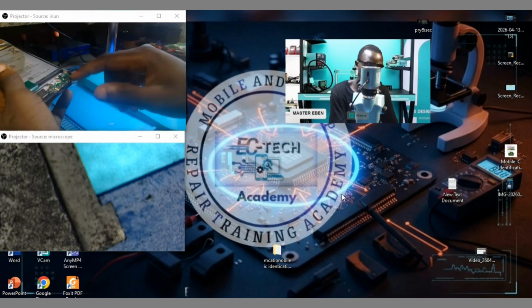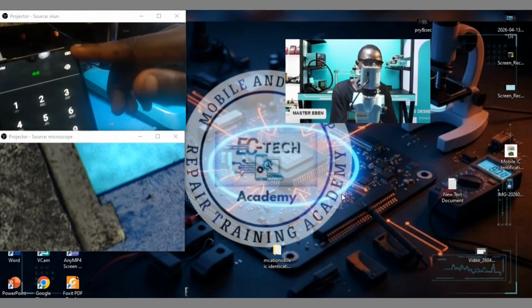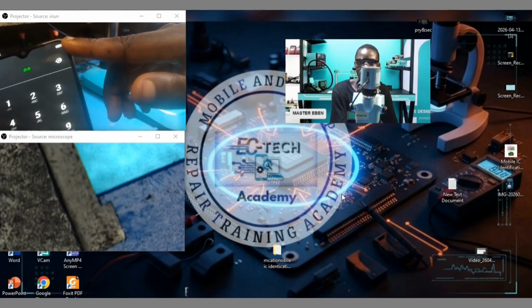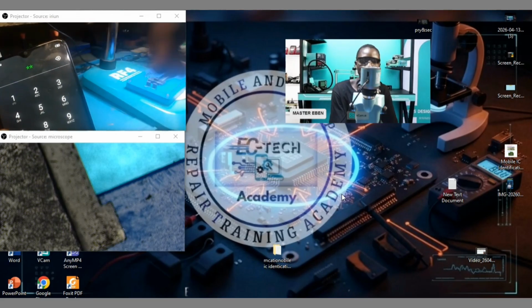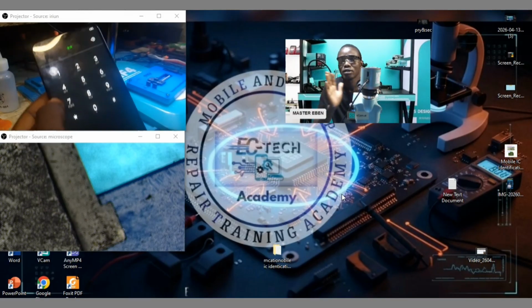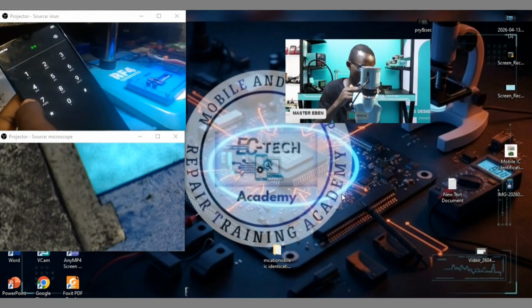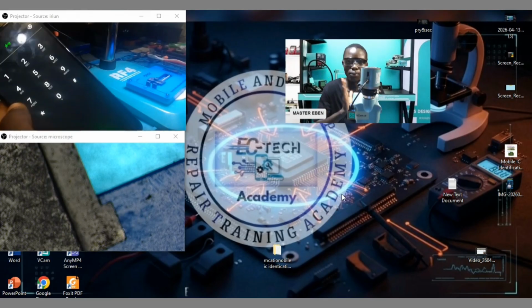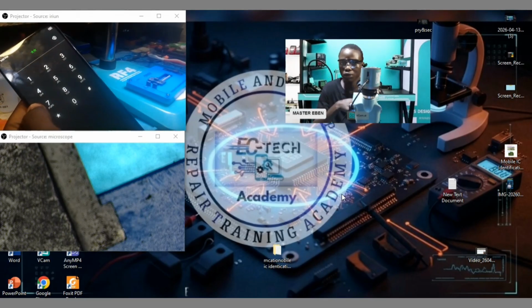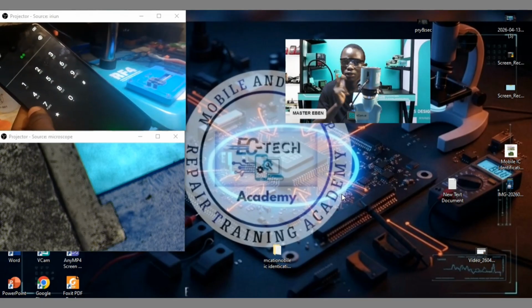So I've detached the subboard. Let's check. You can see that the icon has been removed. He said that he has tried with different subboards, and yet whenever you plug in the subboard, it will show it. So this means that the subboard is not the problem.